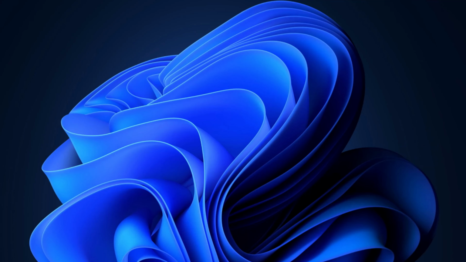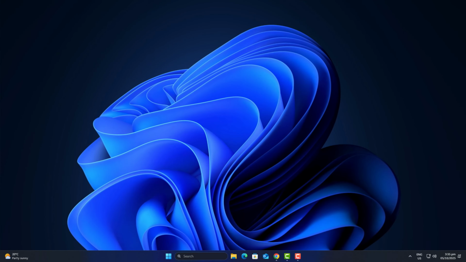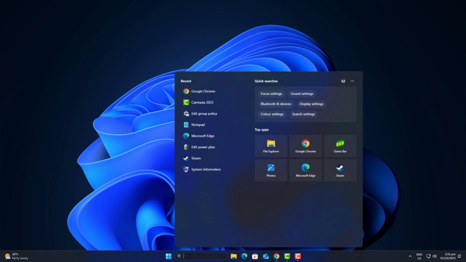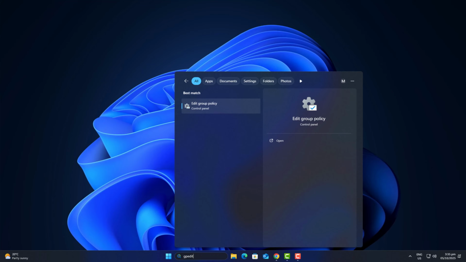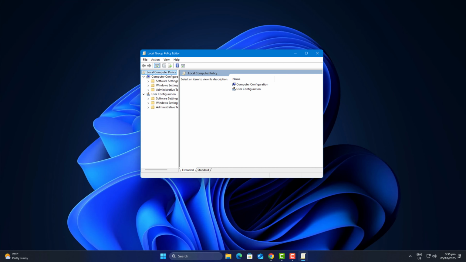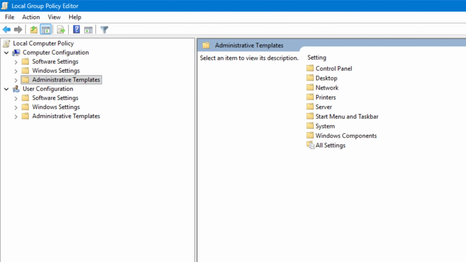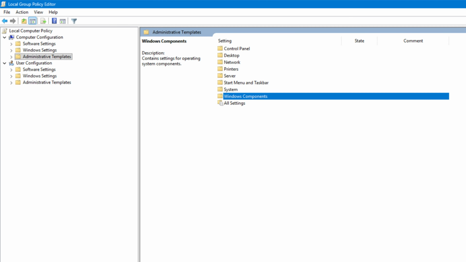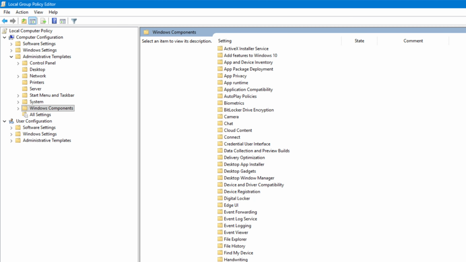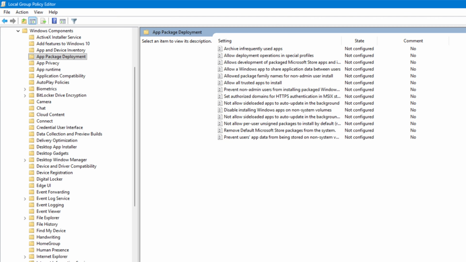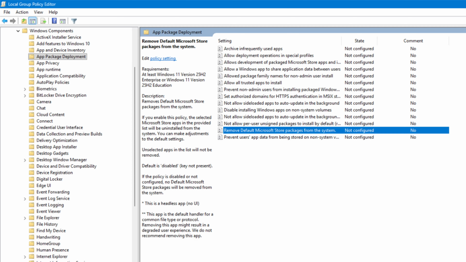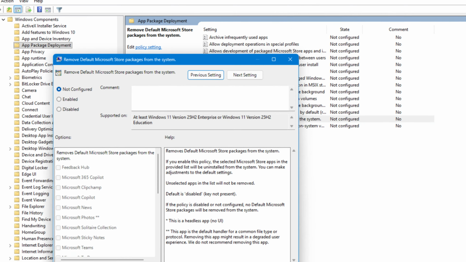Let me show you. If you open GP Edit by clicking on the Windows search button, then type GP Edit, press Enter to open it. Let me quickly expand it. Okay, now click on Administrative Templates in the Computer configuration. Then on the right side, click Windows Components, look for App Package Deployment, and open it. Once you're inside, look for Remove Default Microsoft Store Packages from the system and open that.